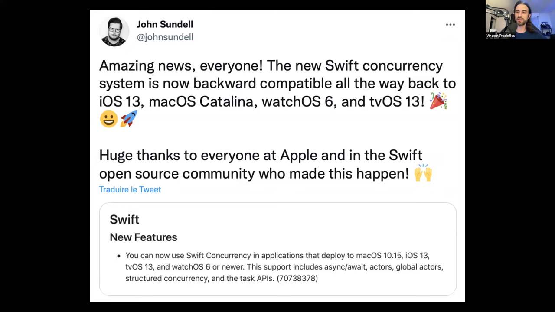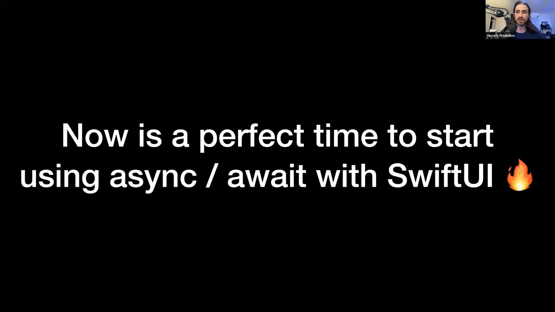It's something that is pretty rare, and it was actually a very good surprise, and it makes it that, at least from my point of view, now, and by now I mean this year, is probably the best time to start using async await with SwiftUI, because if your app supports iOS 13 and above, you can now use both, and as you're going to see, they work pretty well together.